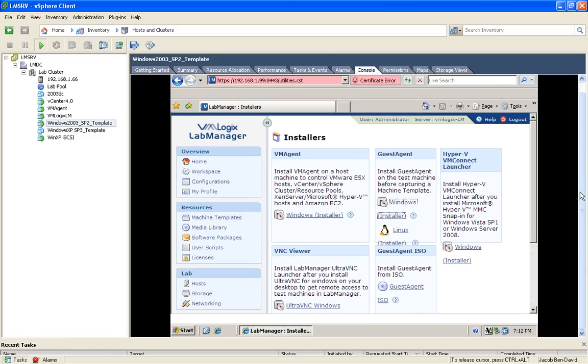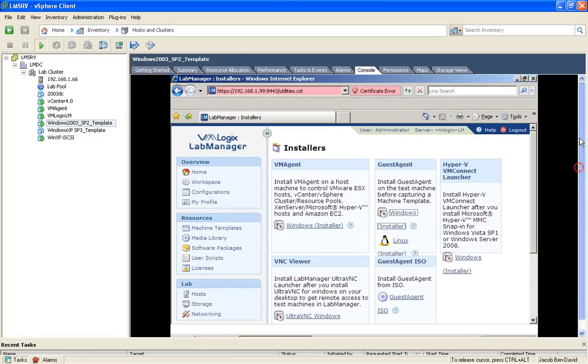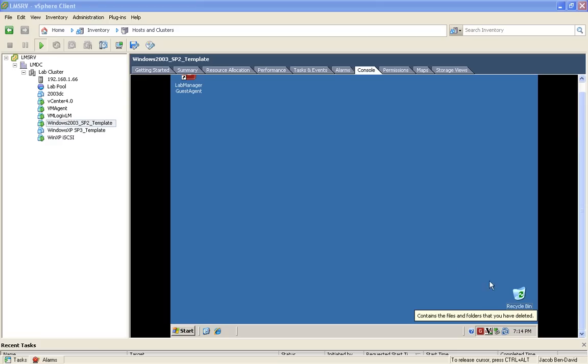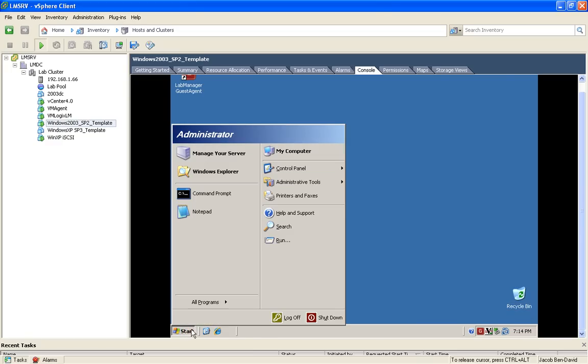Now that I have my GuestAgent installed, I'm going to launch it to ensure that everything works as it should. And as you can see here, I have my GuestAgent loaded. This is the logo for the GuestAgent and my VNC server. I can proceed and shut down this VM and prepare it for the next step, which will be to import this VM into LabManager as a machine template.